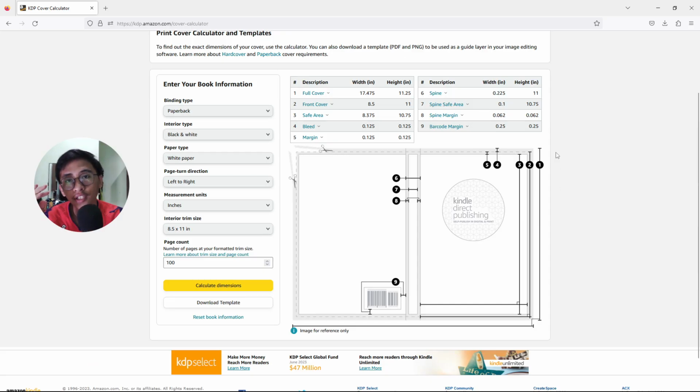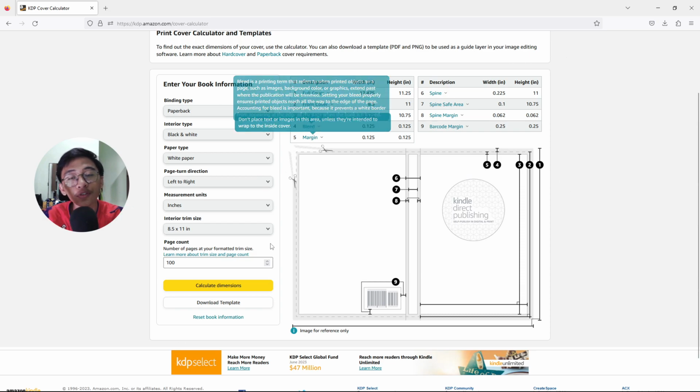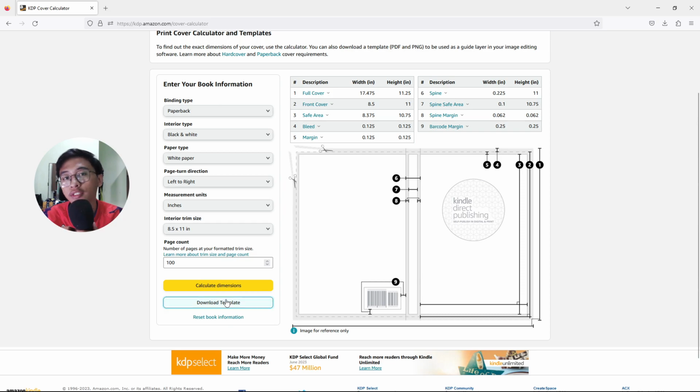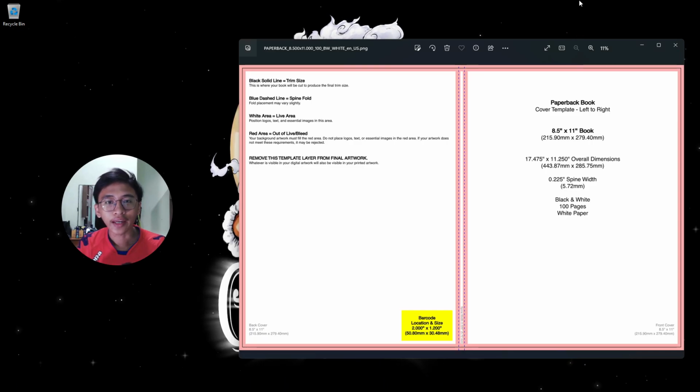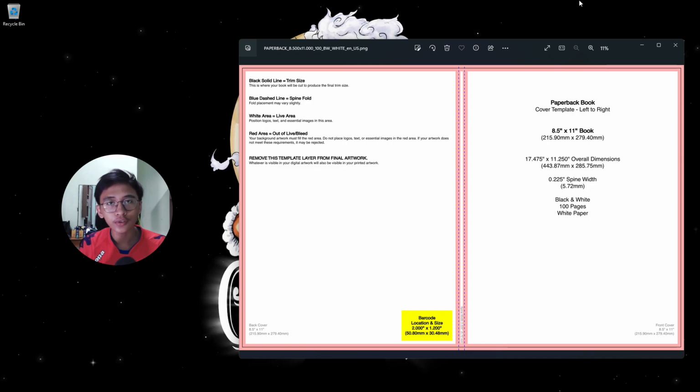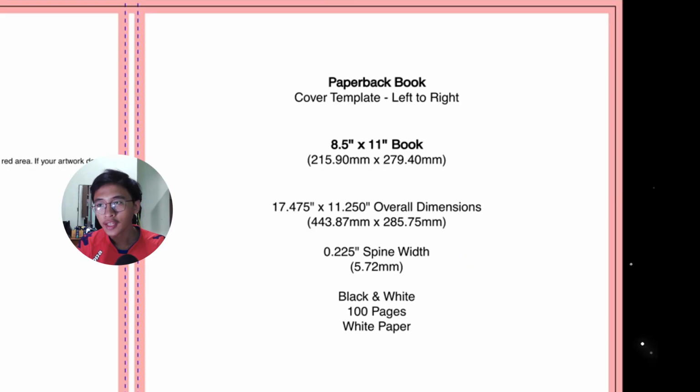What you guys are seeing is the size estimation of our book here on the bottom right corner. So what's left to do is just press download template. Okay, this is the template that we have just downloaded, and this is important because we are going to use this template in Canva later on, and the most important part is the overall dimension. We have to use that later.